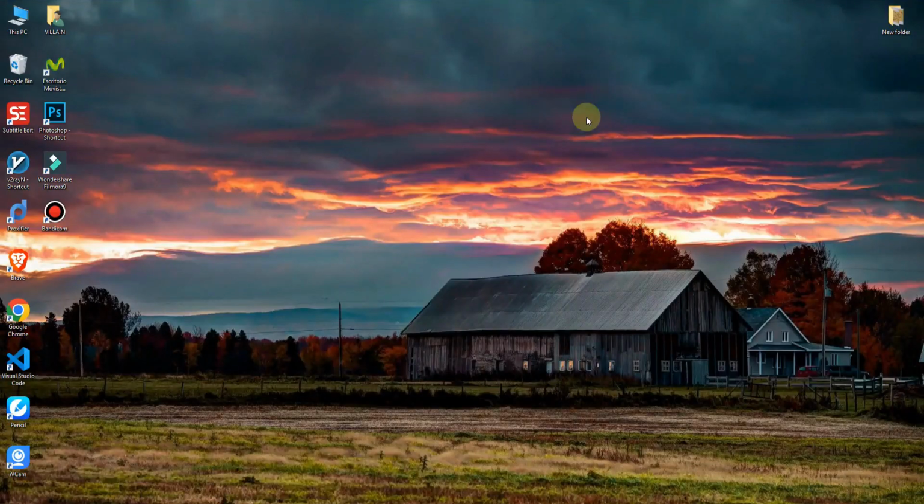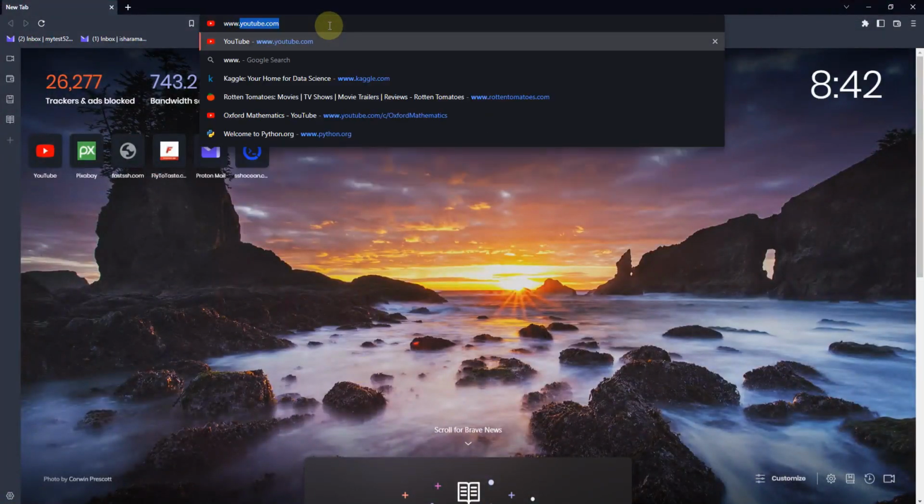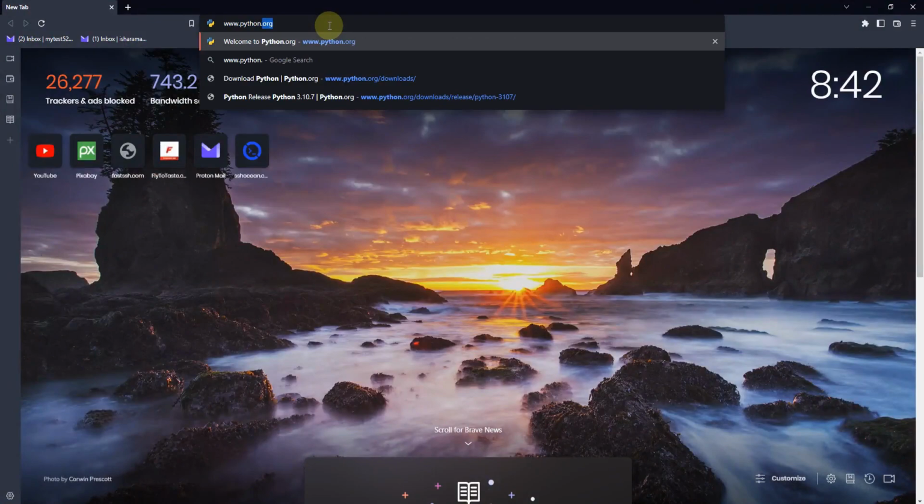Before start programming, we need to install Python in our computer. To do that, go to your browser, search for www.python.org and hit enter.